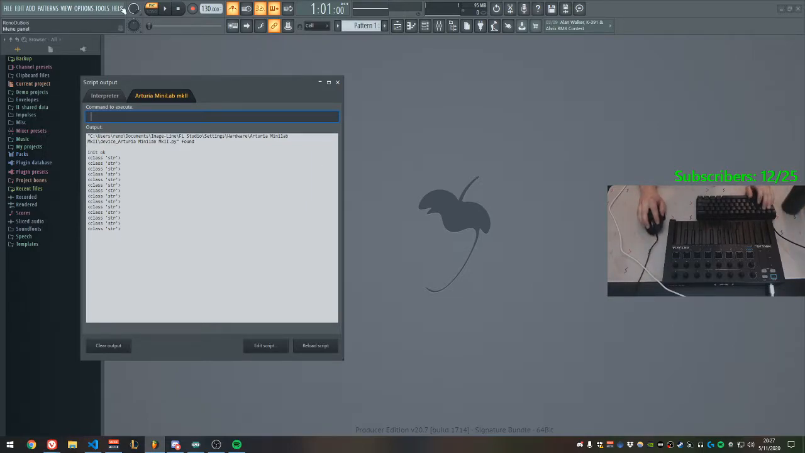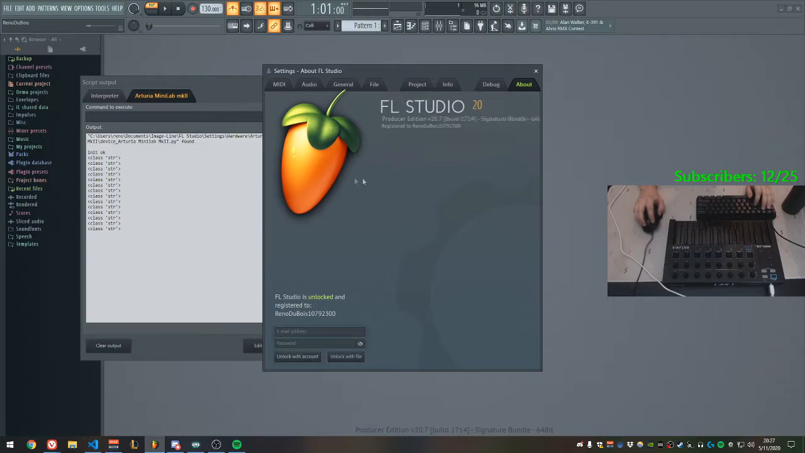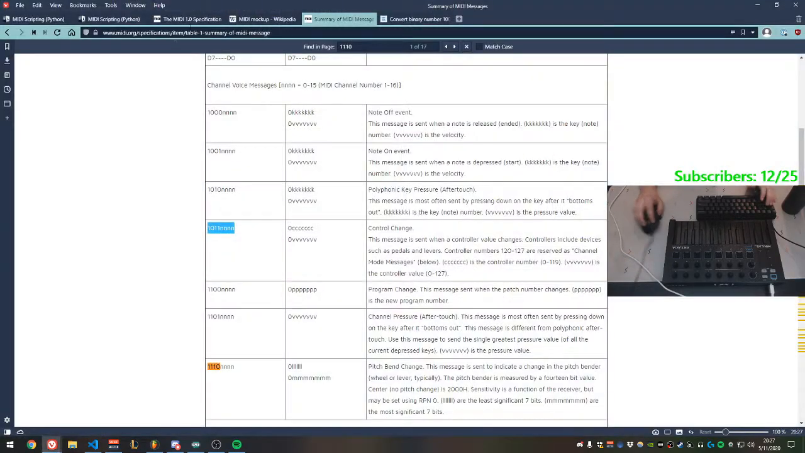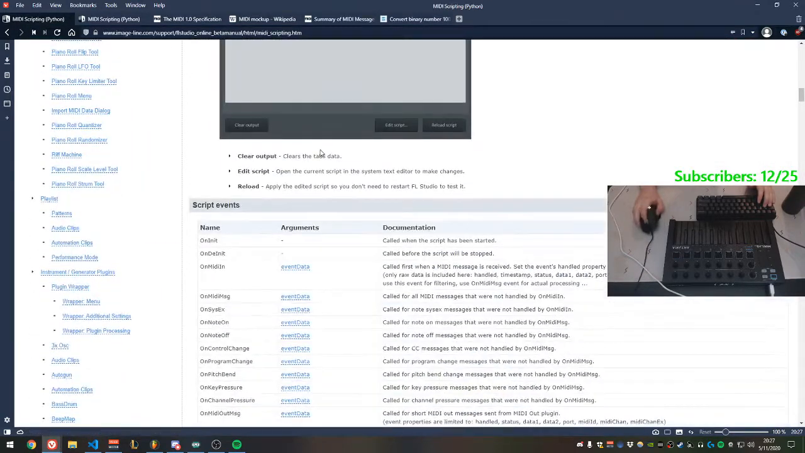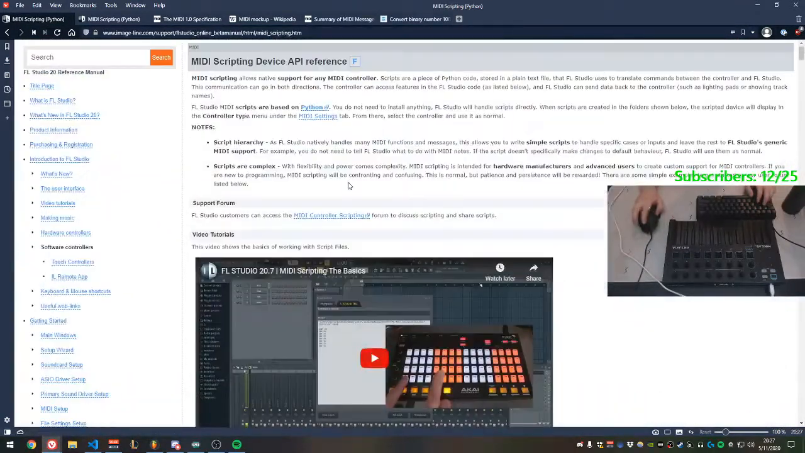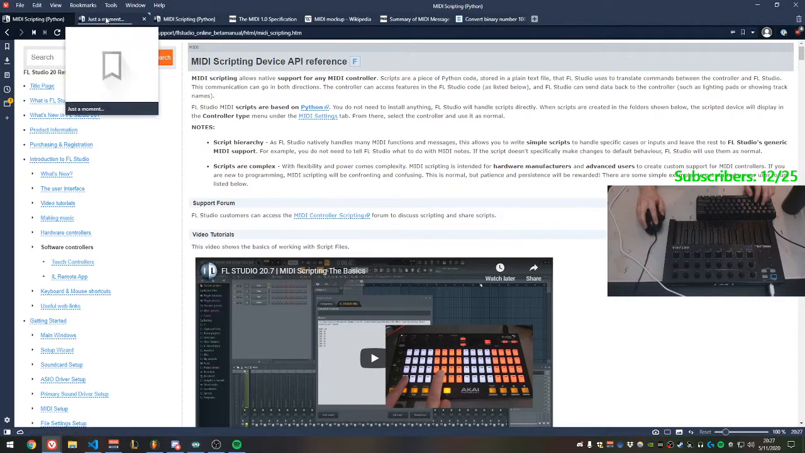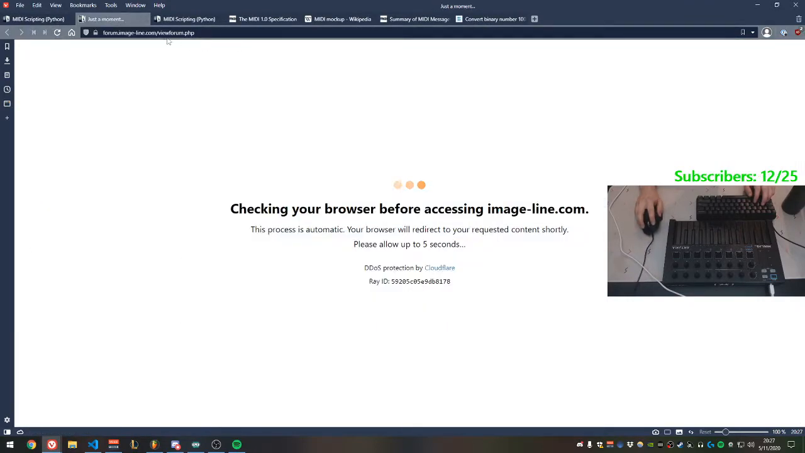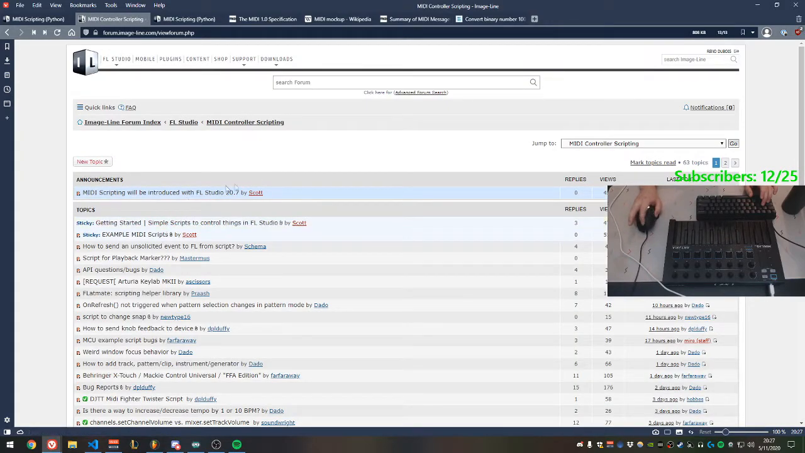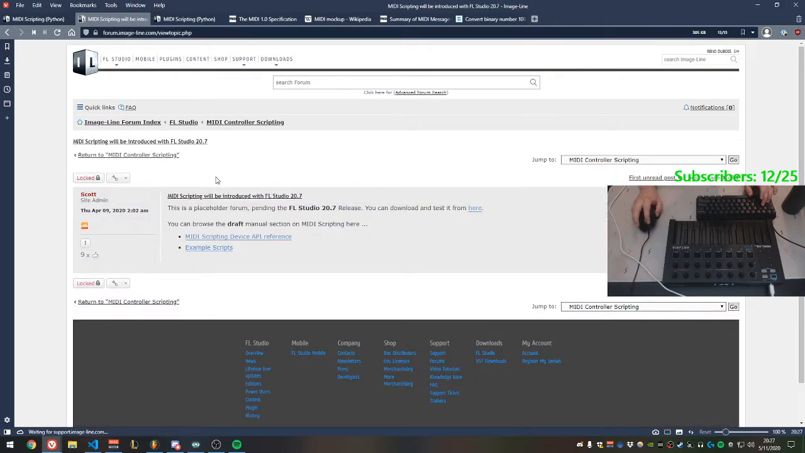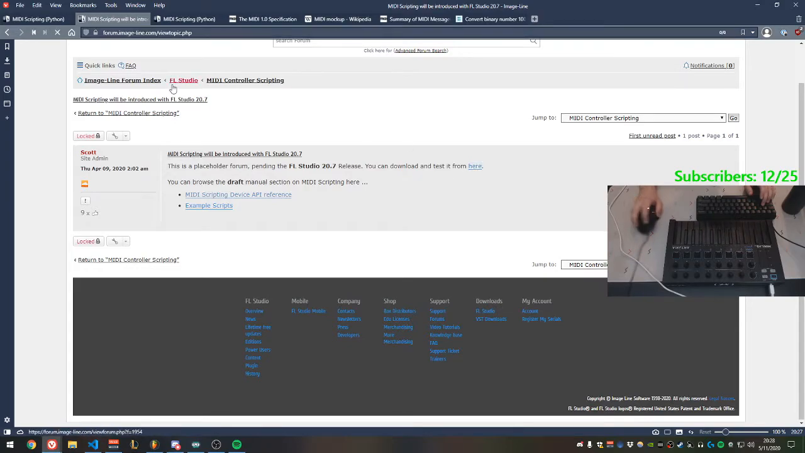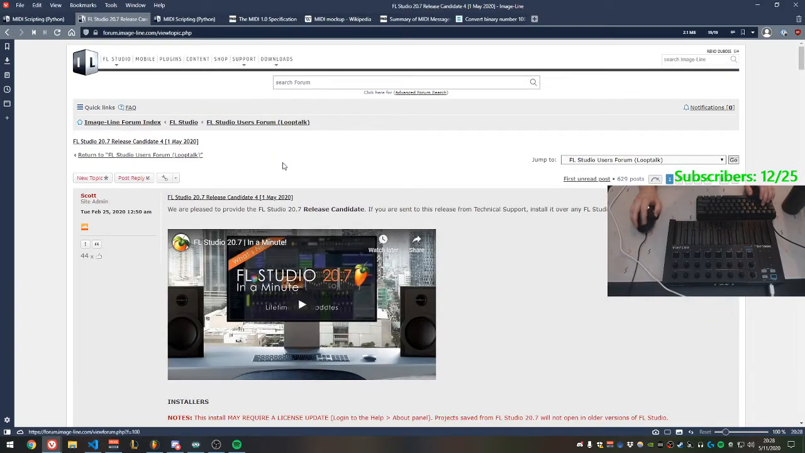We are in 20.7, which is currently a release candidate version right now. You have to go on their forums somewhere. I don't remember where it is. You have to download the 20.7 beta from the forum. Let me go ahead and link that. Great. So yeah, here's the forum topic where you can download 20.7.